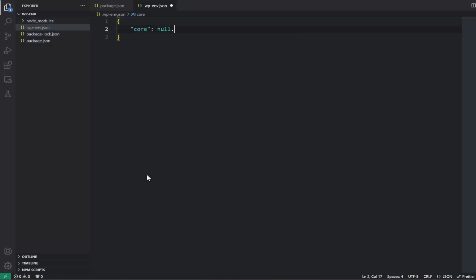Now we go ahead and create our first parameter in this file, which is the core version of WordPress. We pass null, or we can pass the string latest, or we can pass a specific version. We can do the same thing for the PHP version as well. So if you pass null or latest, it will install the latest PHP or WordPress version in our environment.